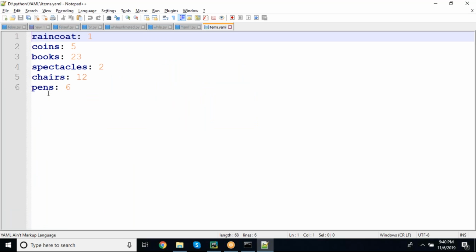See this YAML file, raincoat, it is holding the value. This is what the key value is: 1, coins 5, books 23, spectacles 2, chairs 12, pens 6. Like this, we have stored keys and values over here. Right? Okay, now? Yes or no? Okay.